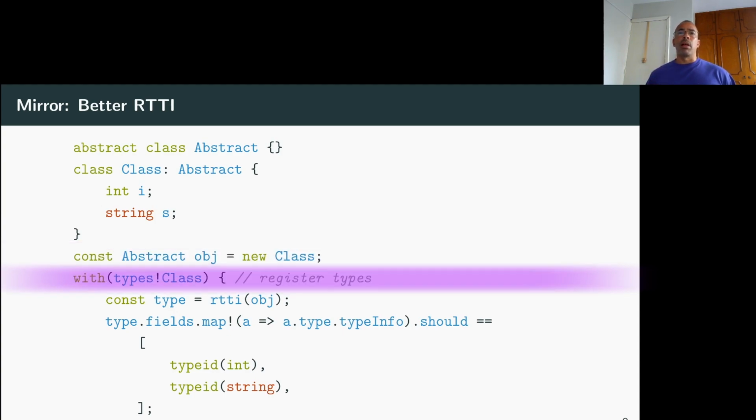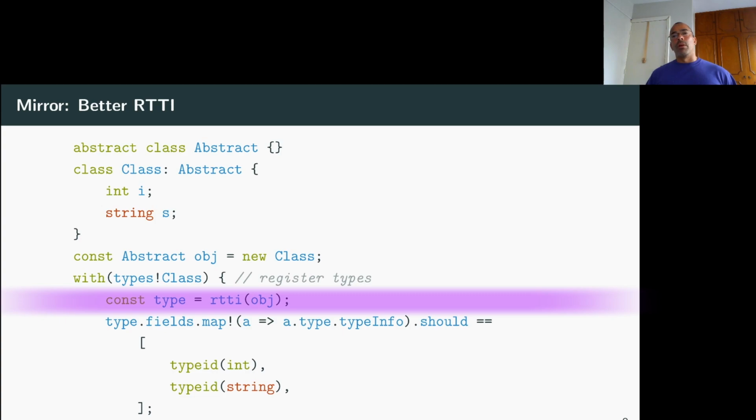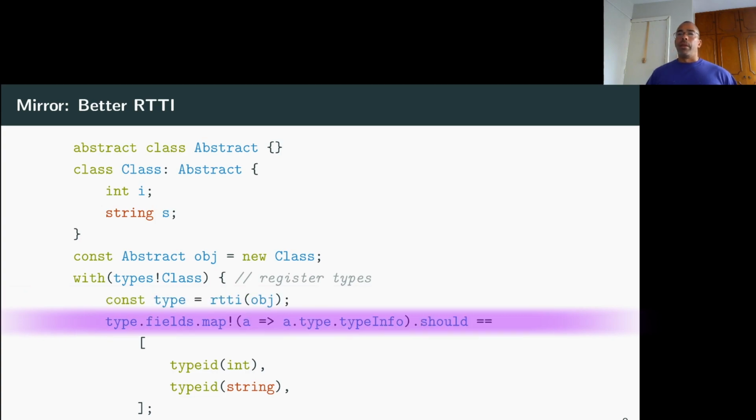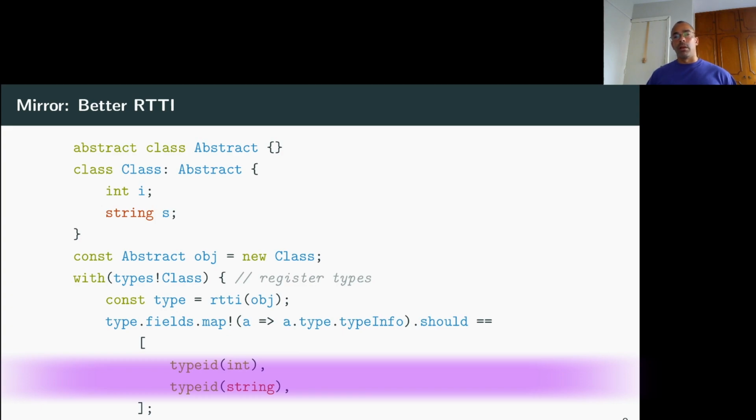And that with types class, what it's doing is registering types, in this case, only one type, class, with a capital C, because we need to opt into this, right? We need to say to the compiler, look, at compile time, look at these types I'm going to give you. And given that, now generate some runtime type information for me. And I'm doing the with, so I don't have to type the name of the object that's in there, because RTTI is actually a member function. And then I can get the type of object, and then I can check its fields and say that the fields are of type integer and type string.